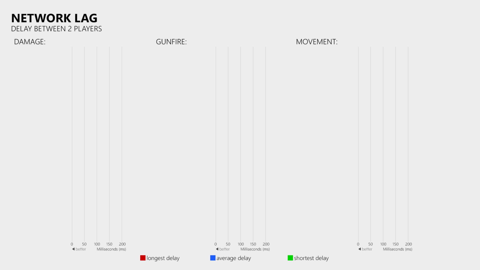So with a ping of 25 milliseconds for both players, I measured an average damage delay of 75 milliseconds, an average gunfire delay of 63 milliseconds, and an average movement delay of 76.5 milliseconds. What is strange about these values here is that there is a very low difference between the minimum and the maximum values. So I thought that maybe this is somehow caused by DirectX 12, so I disabled that, but the results were the same. Then I repeated the tests on two other servers where I also got the same results.